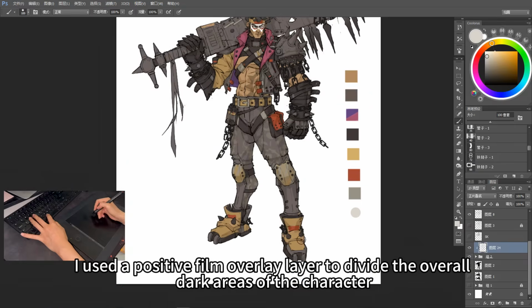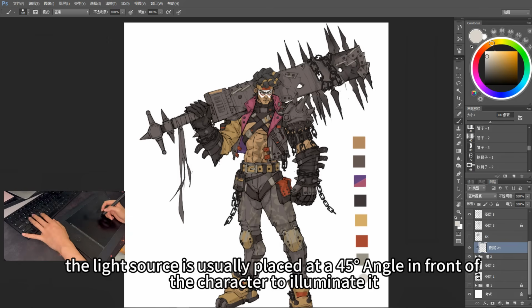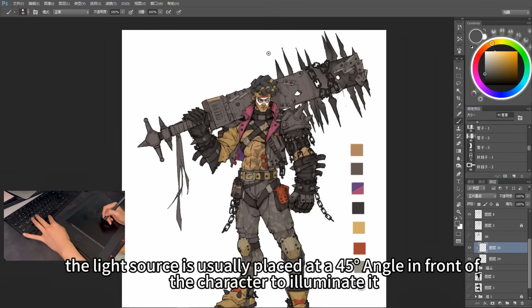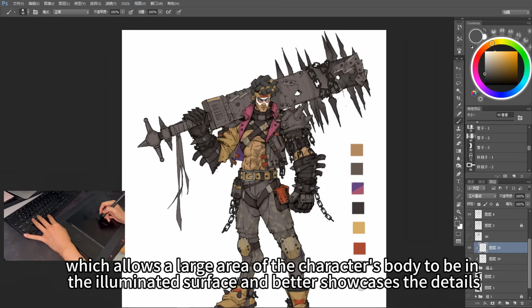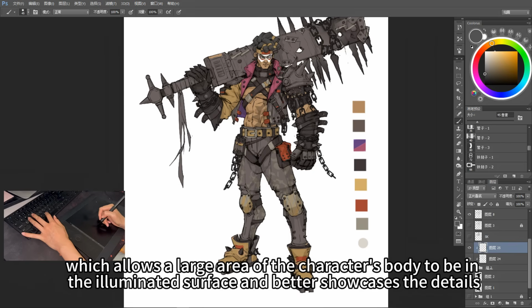First, I used a positive film overlay layer to divide the overall dark areas of the character. In design drawings, the light source is usually placed at a 45 degree angle in front of the character to illuminate it. In this picture, I set the light source on the left side, which allows a large area of the character's body to be in the illuminated surface and better showcases the details.